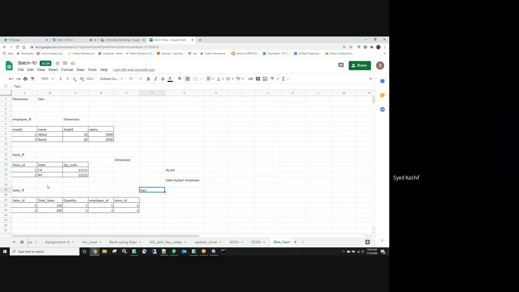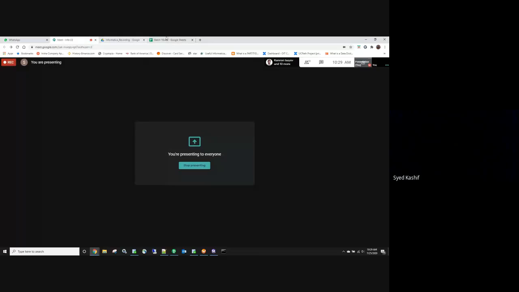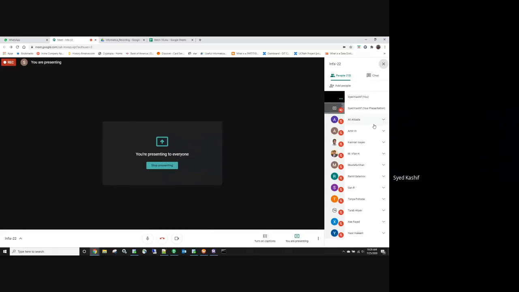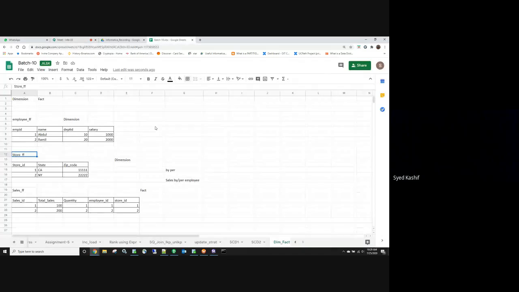In this case, you want to measure the total sales against the store and against the employee. So this one will become your fact. This one will be dimension, because you can measure the sales against an employee, and against a store. Is this clear to everyone? How do you figure out which one is dimension and which one is fact? Yes, this is important. Is this clear?